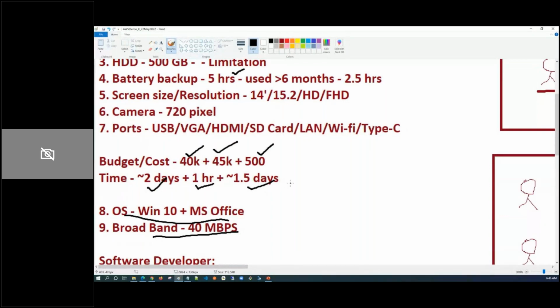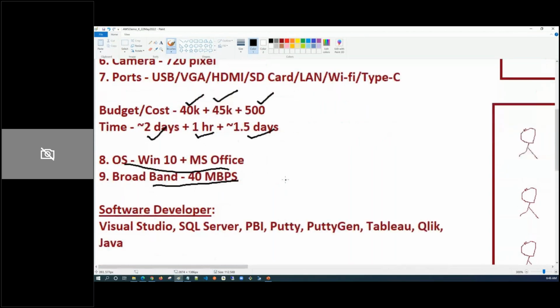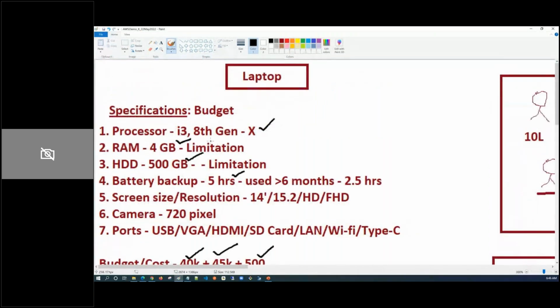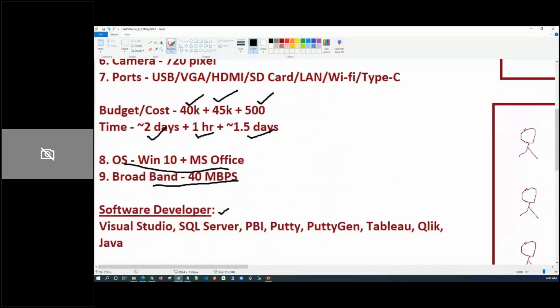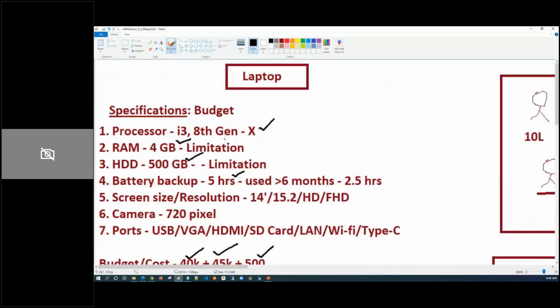Let's assume I'm in the bachelor's degree and in the final year I got placed in a software company as a software developer. Now on the same laptop, which is having i3 configuration and 8th generation, I wanted to install Visual Studio, SQL Server, Power BI, Putty, and a lot of other softwares. Do you think this configuration is enough to run the show?